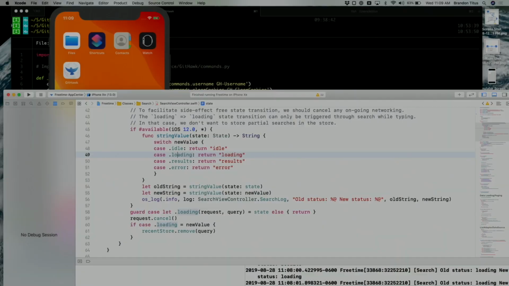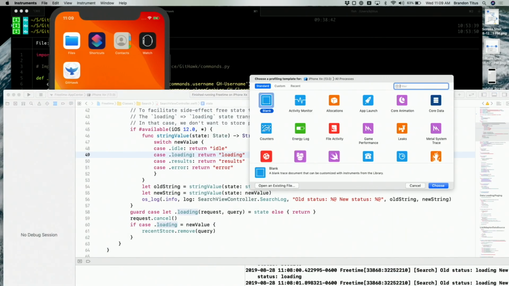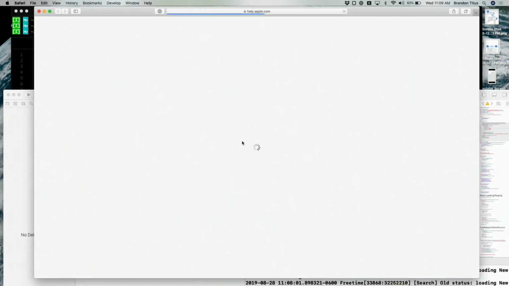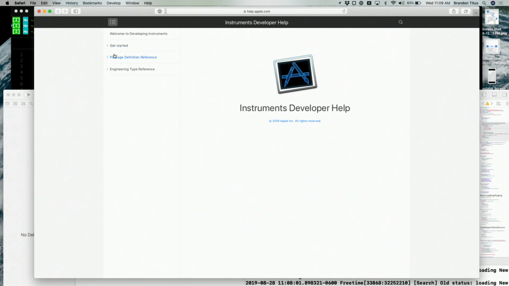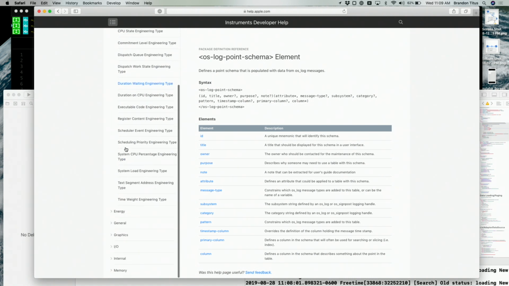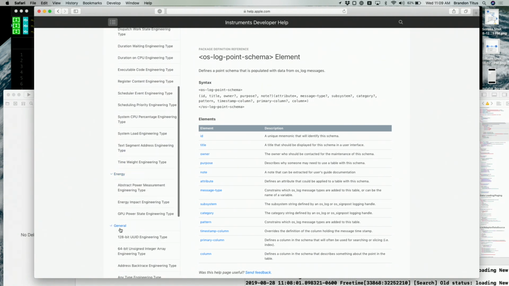which is getting help on instruments. I didn't know this link existed. I don't think it's in documentation. Maybe it is now. But if you go up to help, there's a new Instruments Developer Help. And there's a whole set of documentation there that describes the package definition stuff. So all the elements that you need, and then a huge list of engineering types. The list is super, super long for like everything.